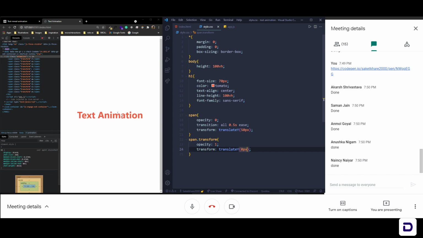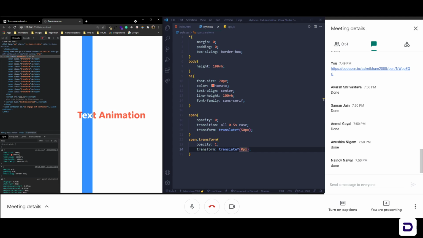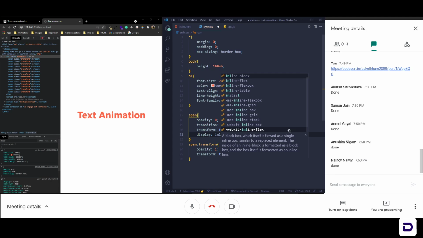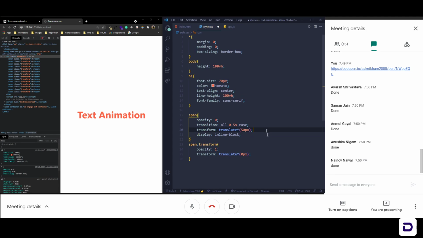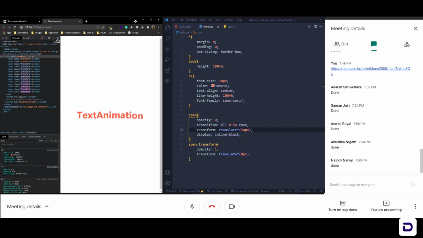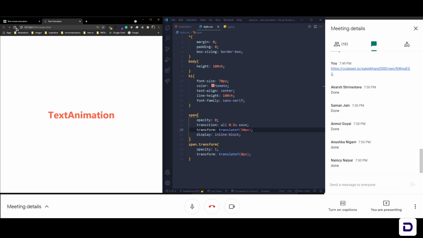So if we save, we'll see that it doesn't happen. This is because the span is an inline element, so it does not have any height, top and bottom properties. So to make that, we have to add a display of inline block. So after doing this, this should be done, and if we refresh this, we'll see the animation. Okay, so that's it for the animation, and we're done.